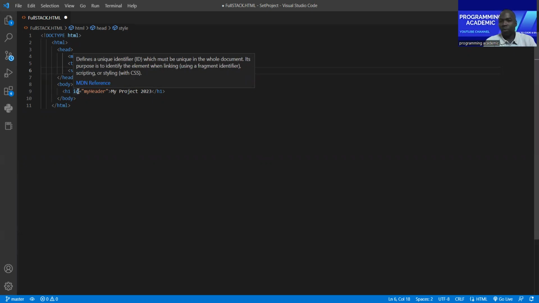When you have a company, you have a lot of workers, and for all the workers you use a specific ID number to know the person's details, the person's information. For that, we use ID.